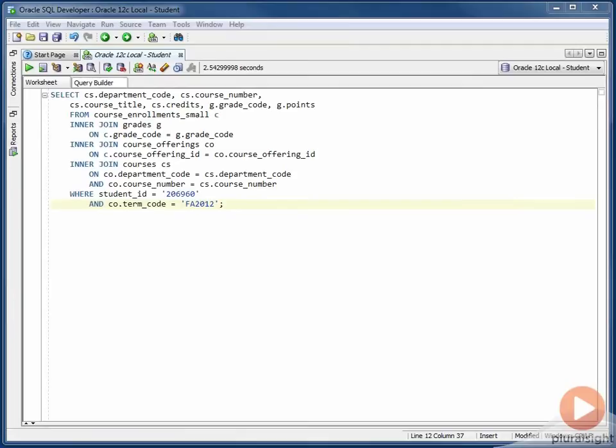Let's see an example of this. I am back in SQL Developer, and what I have done is create a new table, Course Enrollment Small, and this table only has about 4,500 rows in it. So we're simulating the scenario we might have in a development region or even a test region where we have only a small subset of the data loaded.